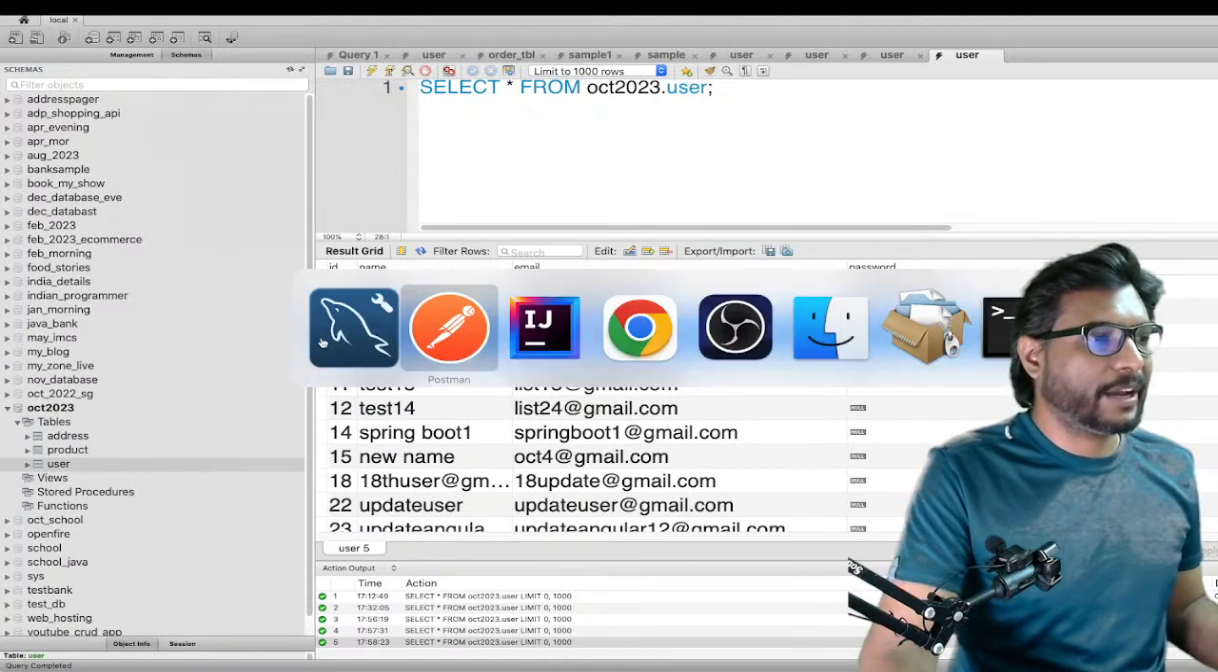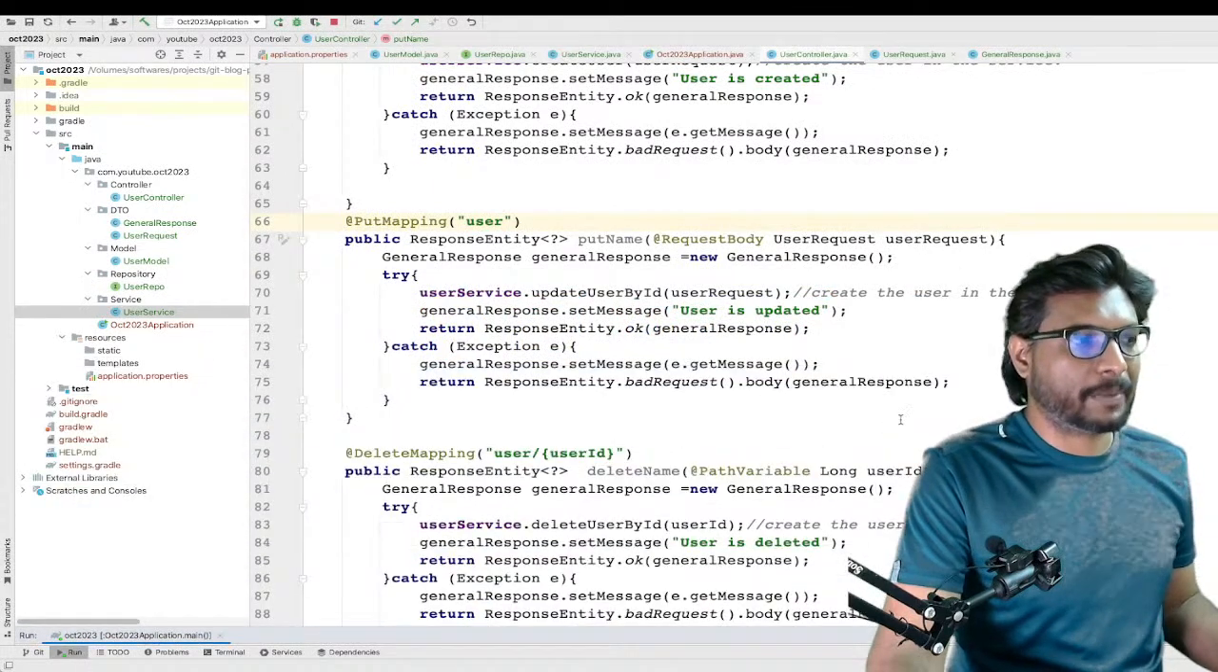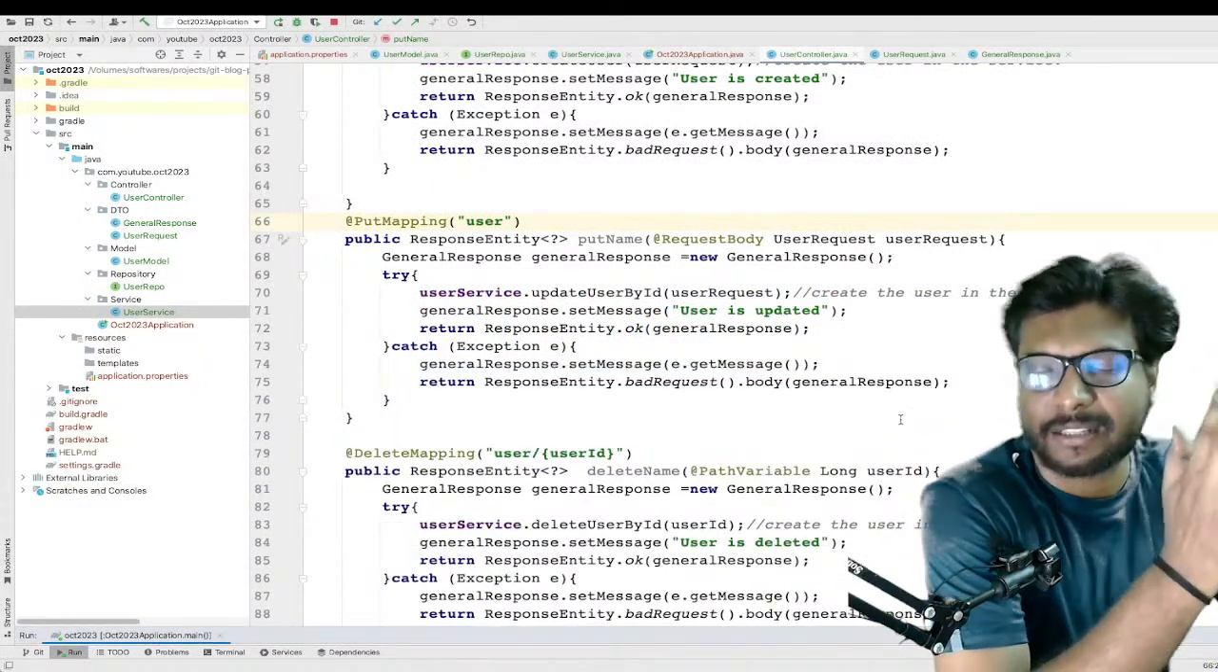Okay, so I hope you guys understand what a Spring Boot application is, how a REST API can be developed, and how we can connect the database and all these things.